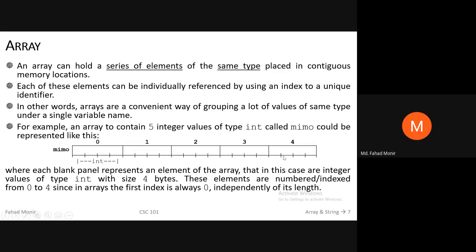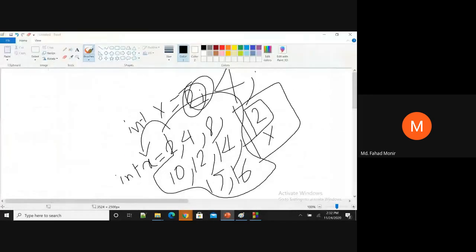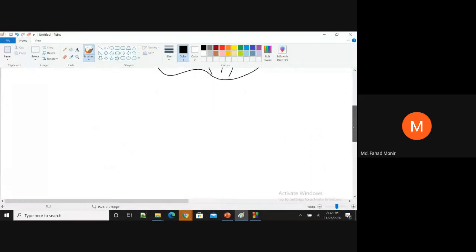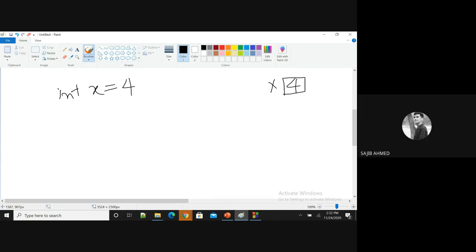Okay, let's see if we draw it down how it will look. Okay, we leave this out, we go back to integer. Integer x equal to 4. Okay, can we write it down in this way? So there will be a memory location for that. Is that clear? Clear, sir.